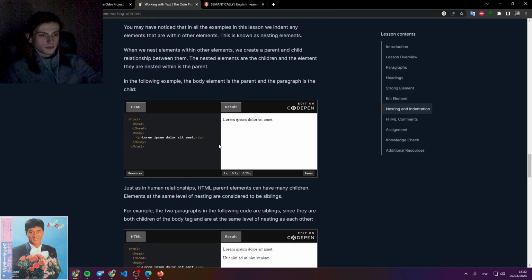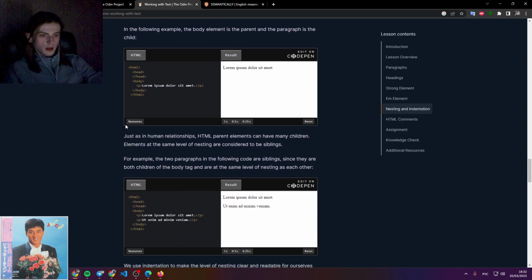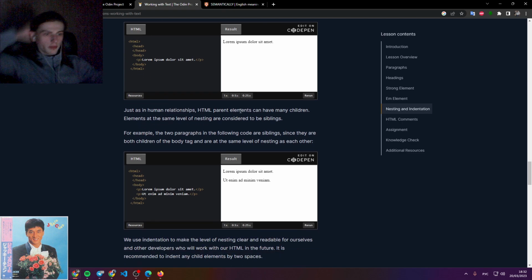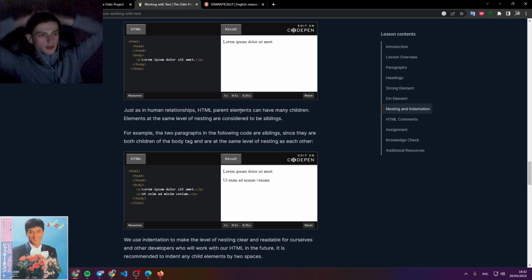Okay. No, понятно. Just as in human relationships, HTML parent elements can have many children elements. Children at the same level of nesting are considered to be siblings. For example, the two paragraphs in the following code are siblings. The body tag and the paragraphs are at different levels of nesting.